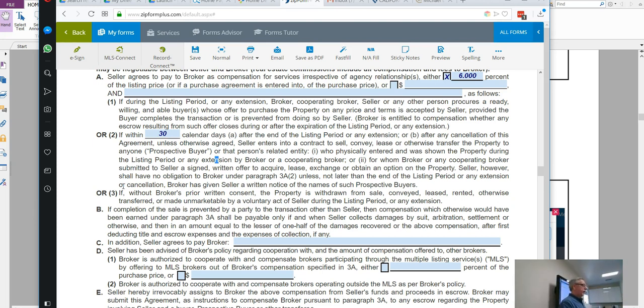So this is what I would do. Let's say they write a letter. They say, take down your sign, don't show it anymore. I would say, cool. All you have to do is send us a check for 6% of the listing price. What this says, if without broker's prior written consent, the property is withdrawn from sale, made unmarketable. Take down your sign, don't show it anymore. You understand? This says they owe the whole thing. They owe 6%. At this point, they're usually negotiating, right?